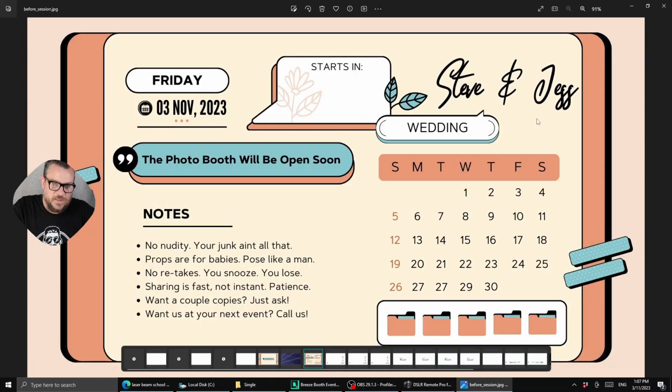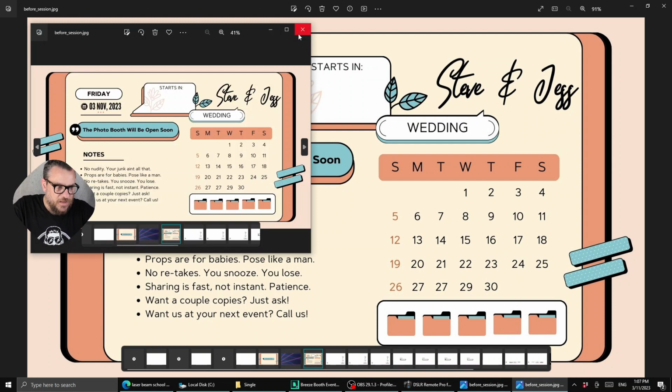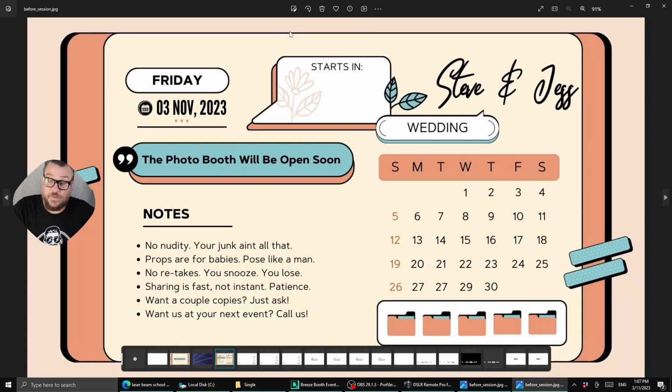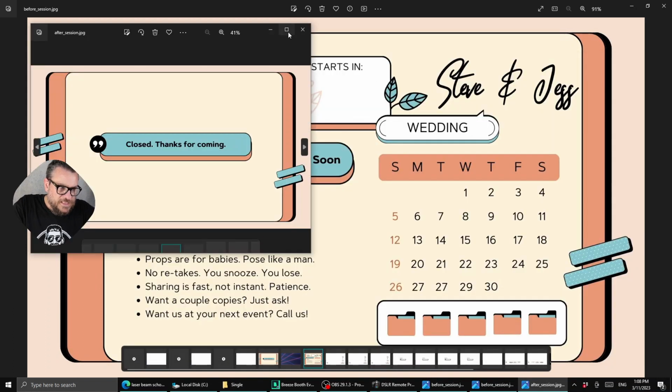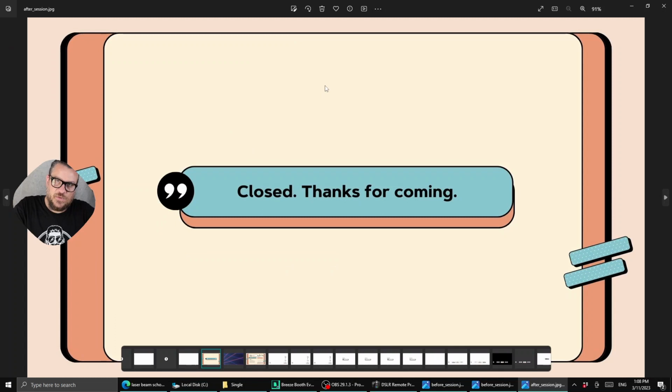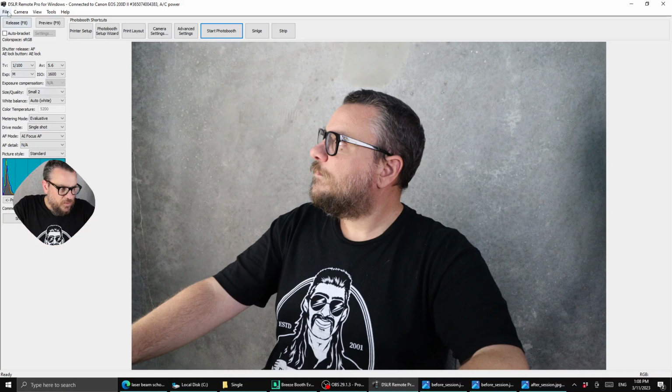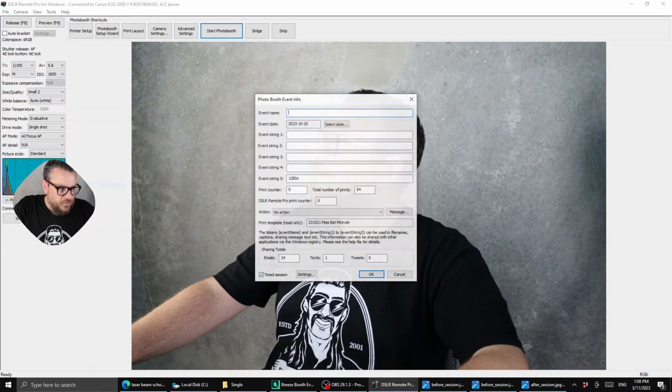One is called before_session, and that's the design that has the graphic on the start screen, the screen before the photo booth opens. You can see here I left a space for where the time goes, and we're going to use a token in Breeze to specify the time. When the session is finished, we can display after_session, which is a screen to say that the photo booth is now closed.